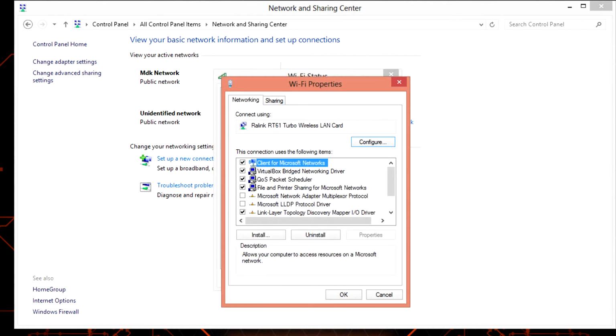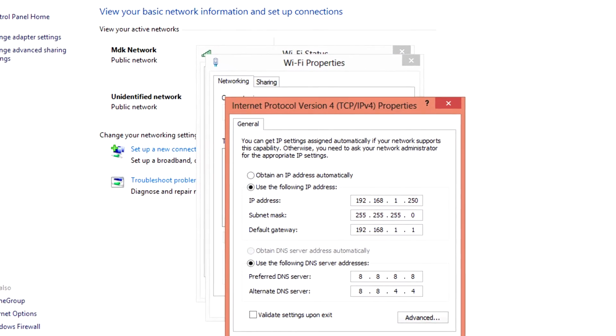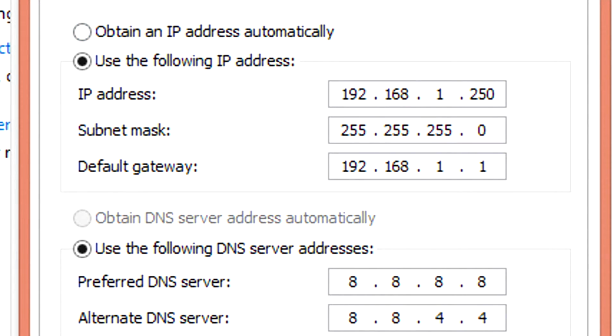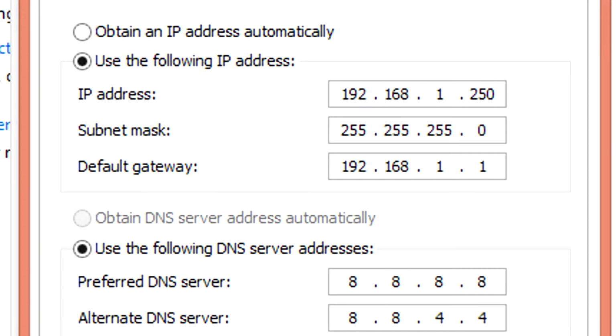You want to click Properties, and look for Internet Protocol Version 4, TCP/IPv4, and click Properties. Now, if you have DHCP settings enabled, this will all be grayed out, and it'll be obtain IP address automatically, and it'll obtain DNS automatically as well. So all the information that we got from the command prompt, we can enter in here.